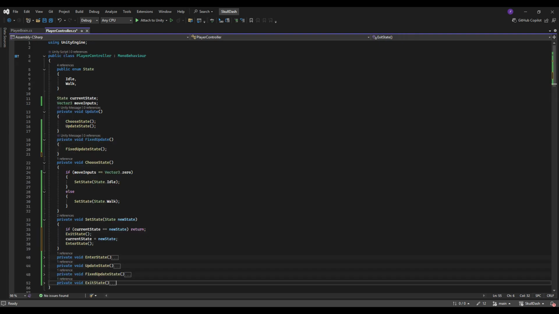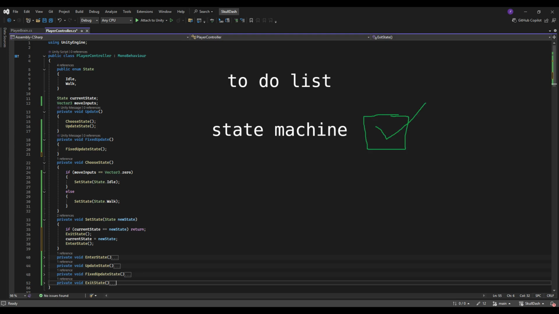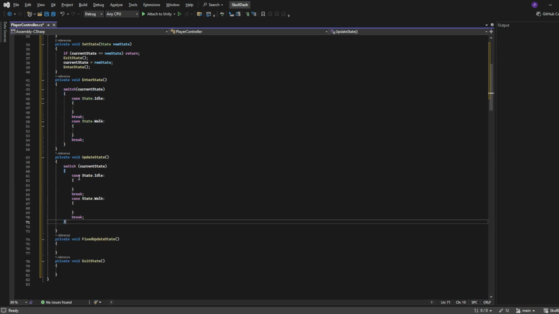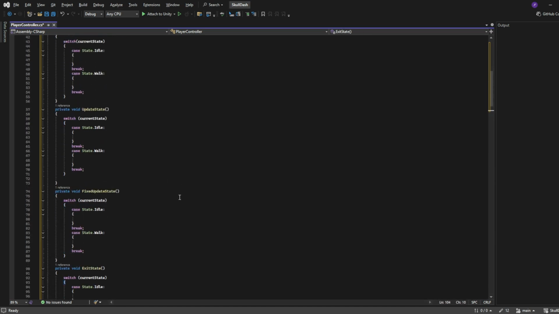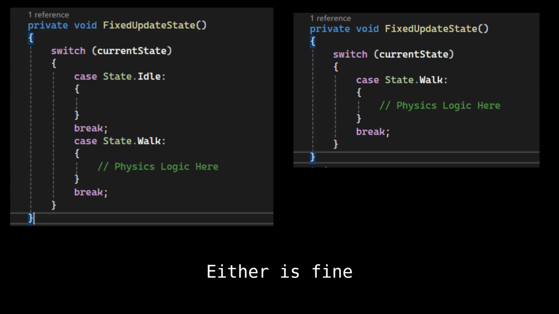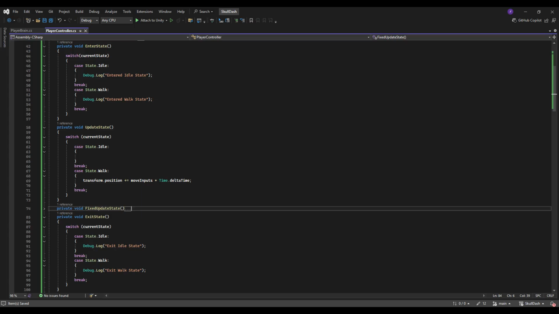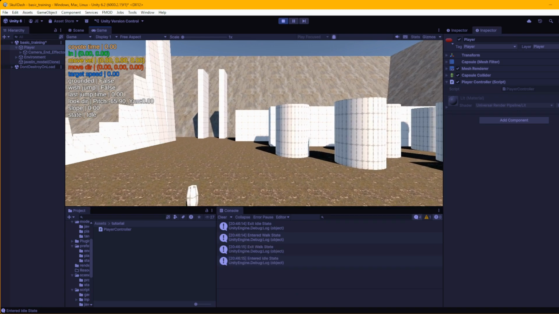So now the state machine structure is done. We can write up logic directly into each state with a switch case statement. This will be in all four methods. You don't have to write every state for every method, but the option is always there, which I find to be quite flexible when adding and removing new states. I might do a physics tutorial later on, but for now I'll just get the player to move linearly with some debug logs to show the enter and exit methods are working sufficiently.